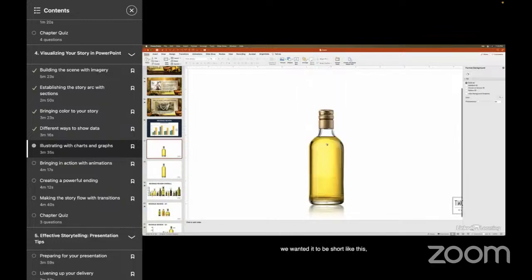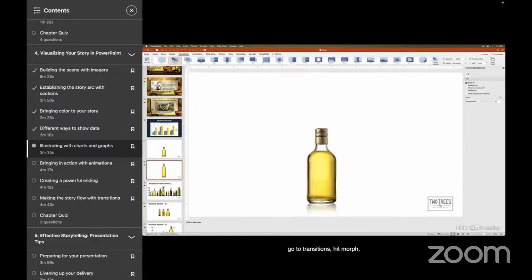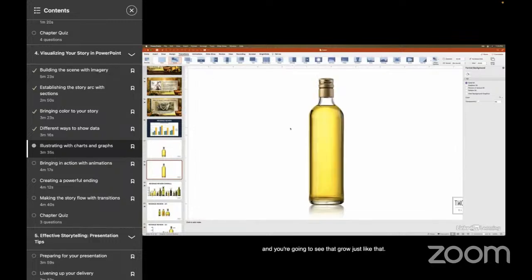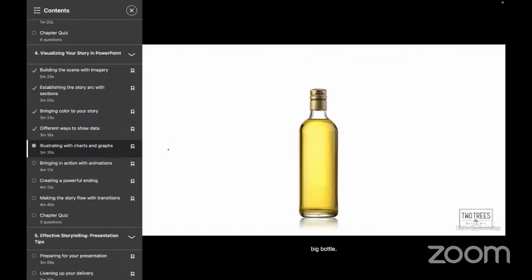And in the first slide, we wanted it to be short like this. All we have to do is go to our second slide, go to transitions, hit morph, and you're going to see that grow just like that. So if I do a full screen, you'll see little bottle, big bottle.